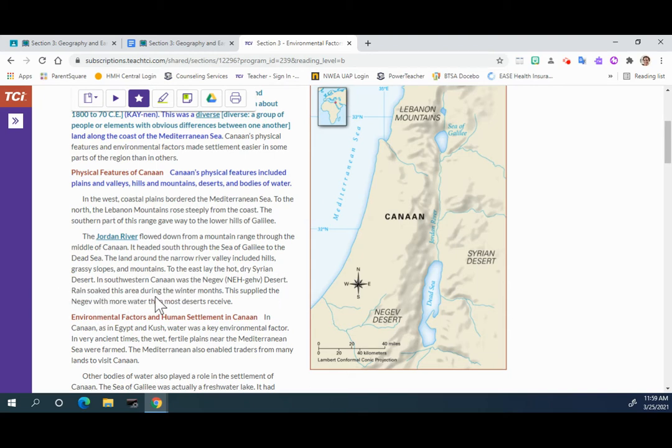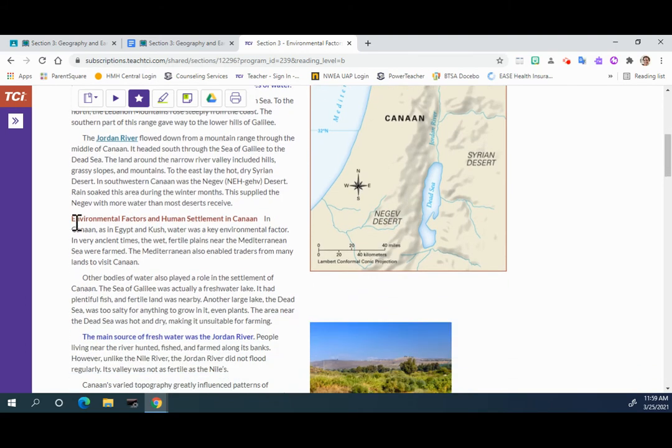Rain soaked this area during the winter months. This supplied the Negev with more water than most deserts receive. So the Negev desert down here, although most of the time is a desert, received water in wintertime.